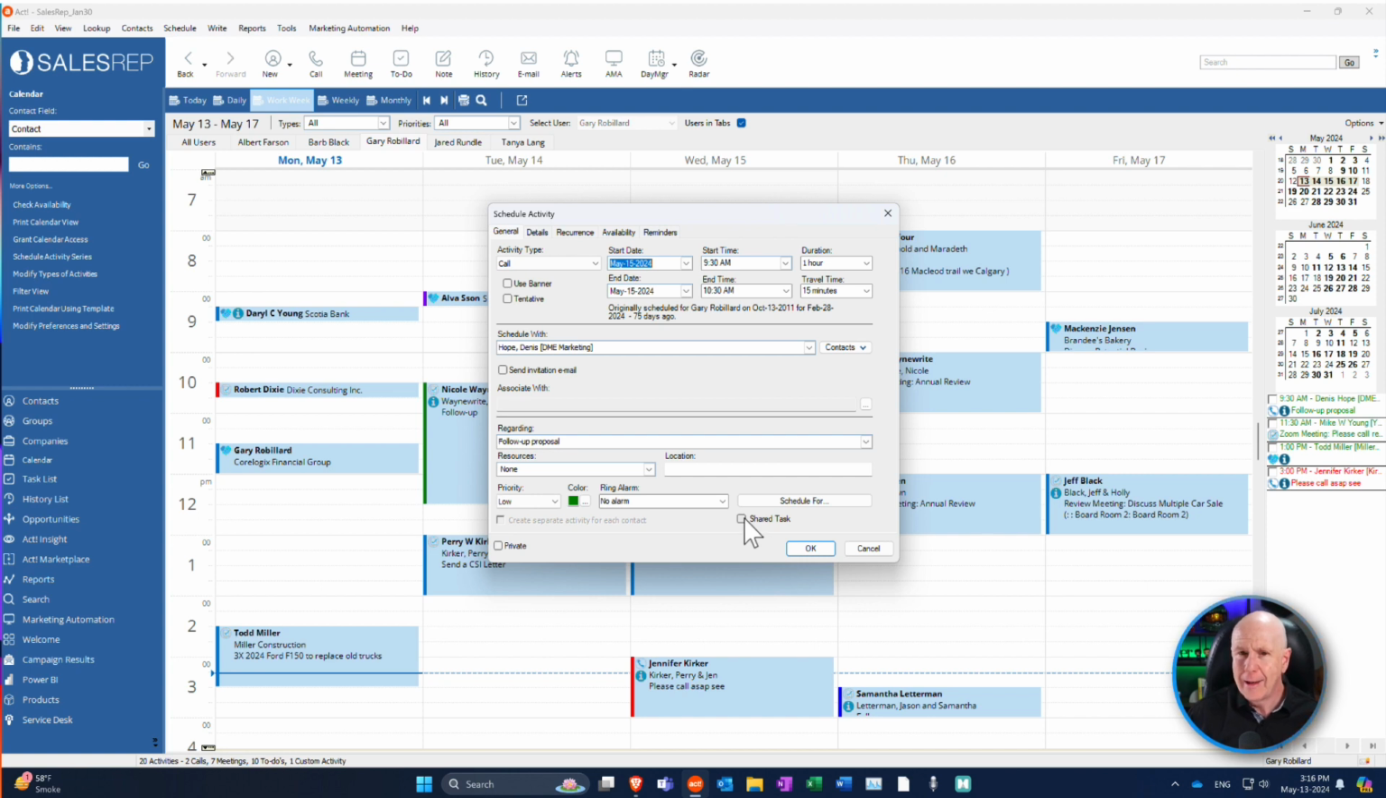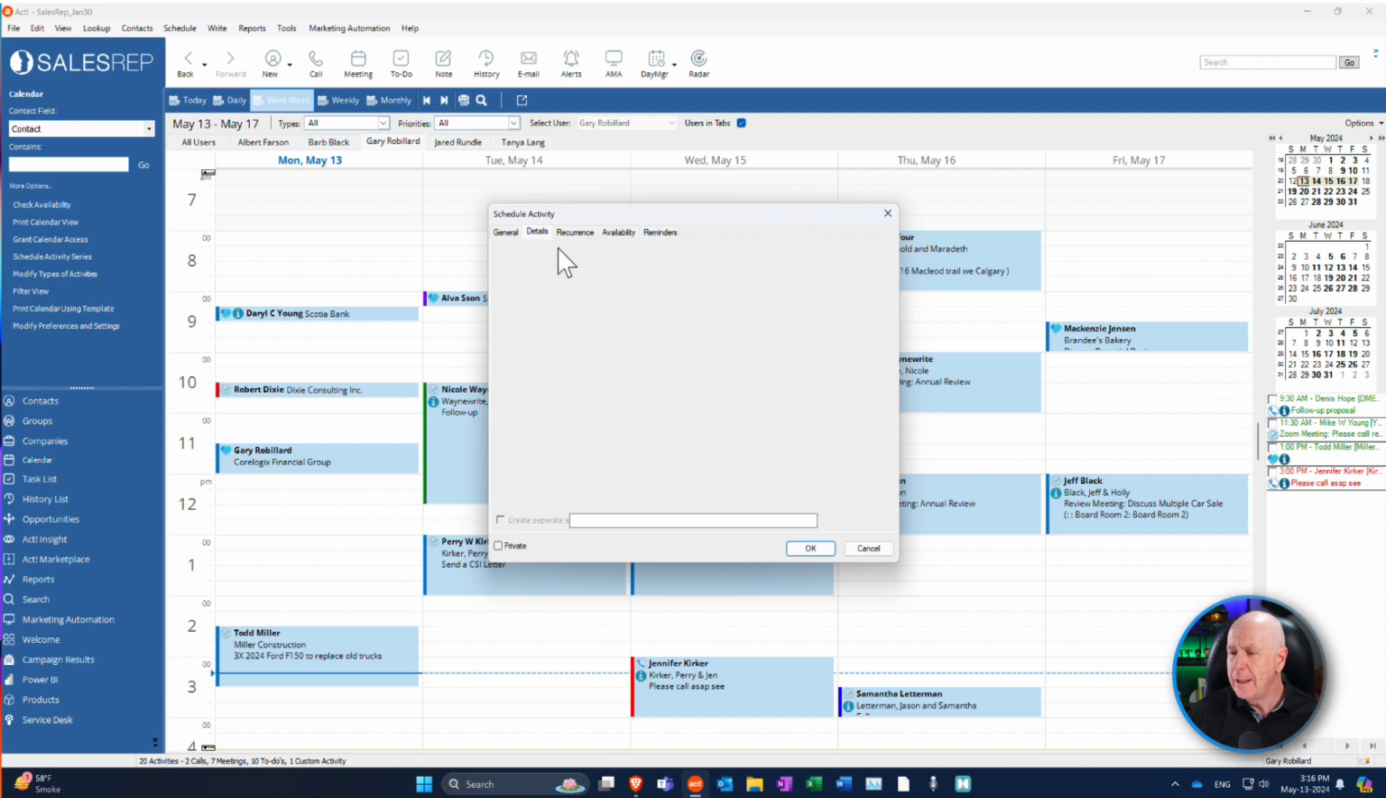I'm not going to get into that because this is a new item that we're just beta testing right now, and I'm not going to get into that at the moment. But we can go into details, and into details we have this thing called objectives.